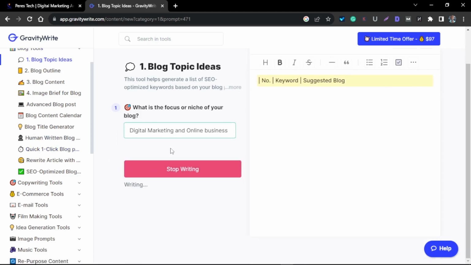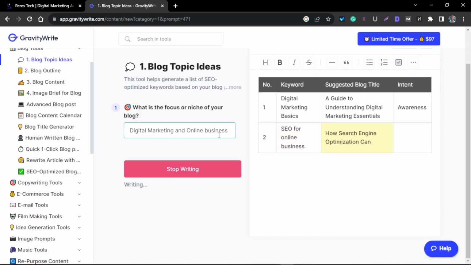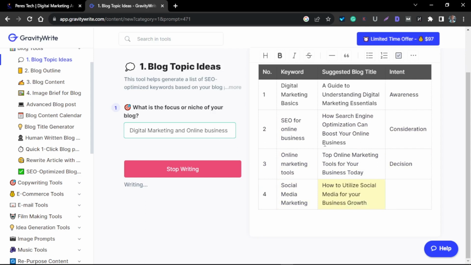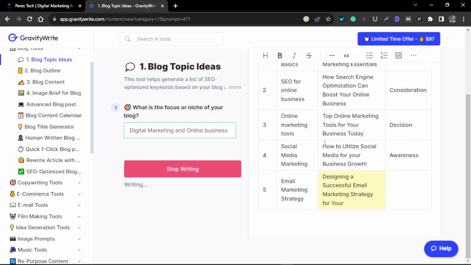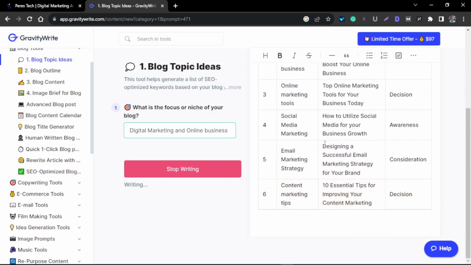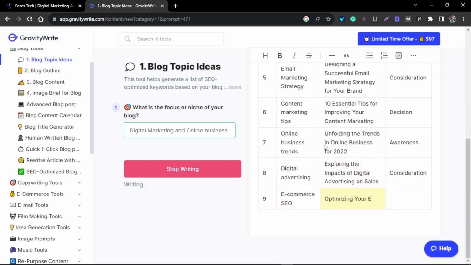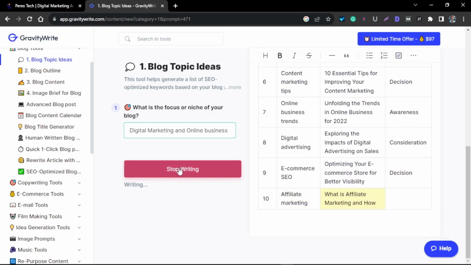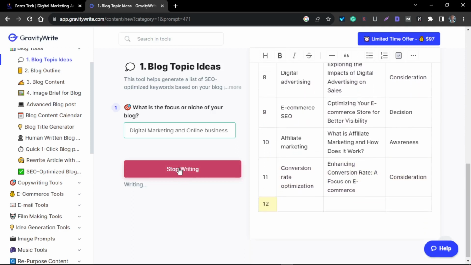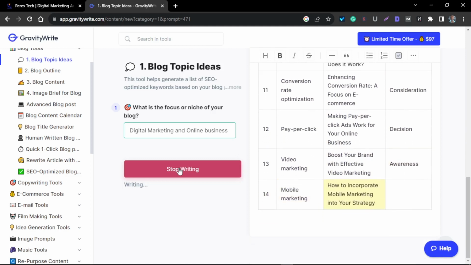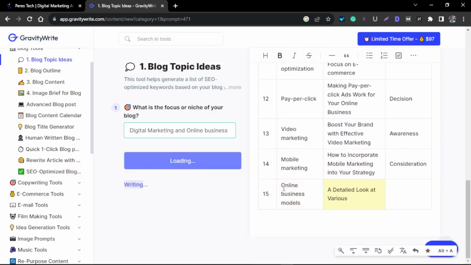Now it's going to help you generate some good blog topics that I can actually use. You can see keyword, digital marketing basics, and so on. Not all of this might be suitable for a blog like yours, so the best thing here is simply looking out for things that will work best for a website like yours and focusing more on it. You can simply hit here for it to stop right here, or let it continue so it gives you more ideas on things you need to do. For me, I'm just going to hit stop writing.